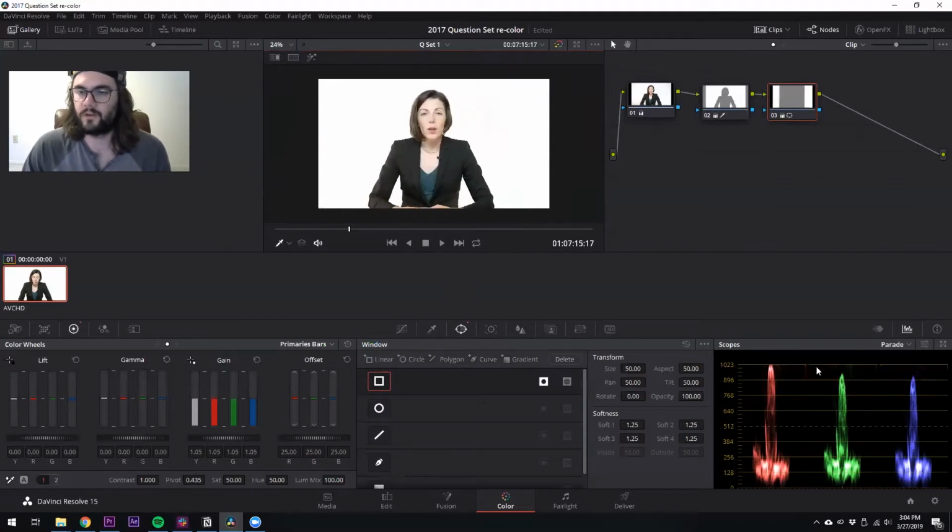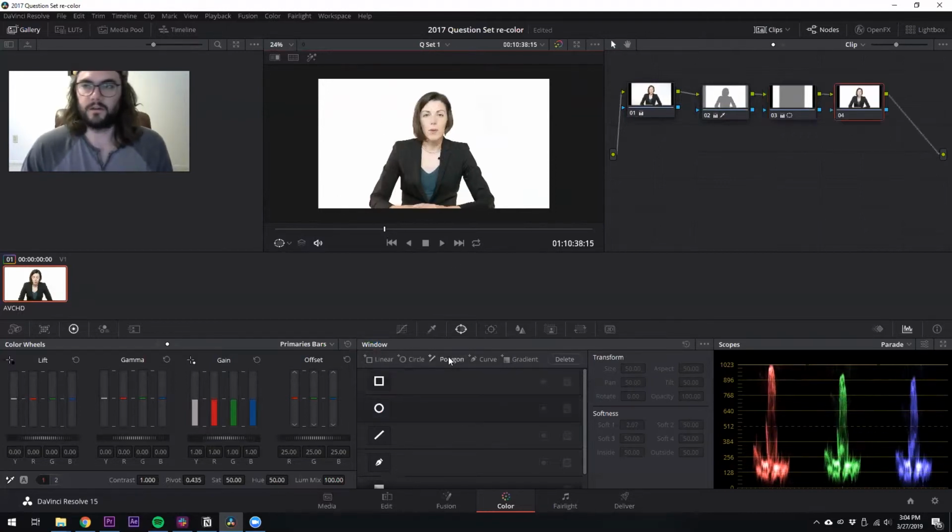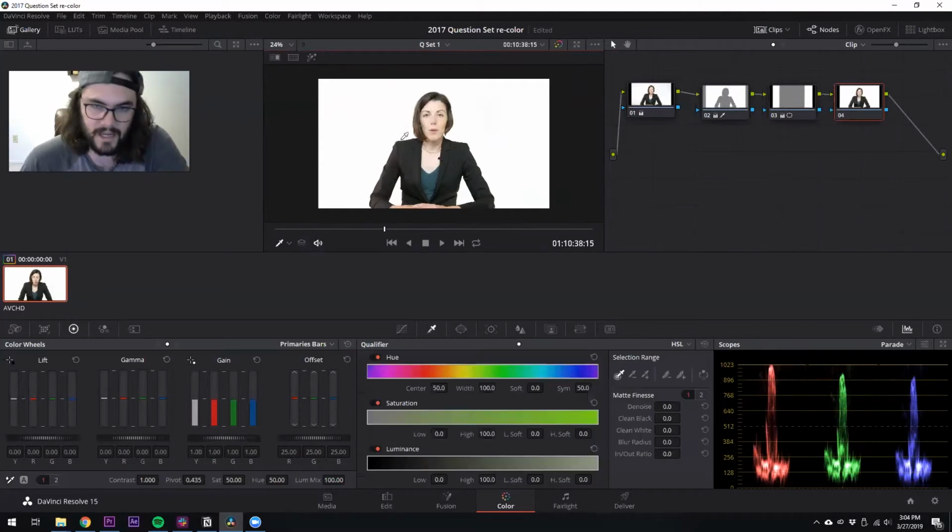So if you look over here at your waveform, you can see all of those problem areas are just being dealt with. But obviously you want to make sure that your subject doesn't go past that limit. In this case, she's pretty stationary, so I don't really have to worry about it. So now we've got our infinity white, and the rest of it is just some aesthetic changes.